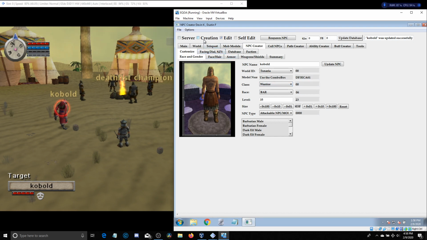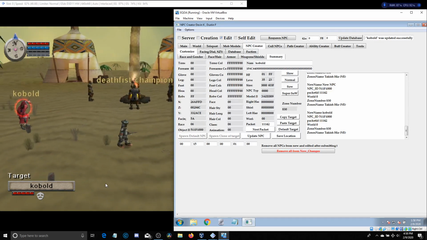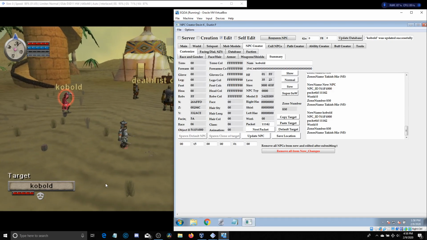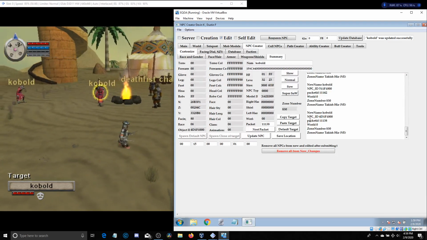We go to creation, or I'm sorry, edit, because we're not creating anything, we're merely editing. And now we've got him selected. So we would copy target, select our champion, and paste target. And now it's switched over. Once again, as always, update your database. And you can continue running around doing that.